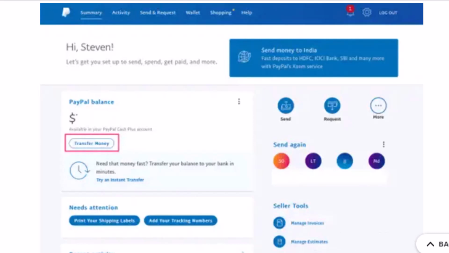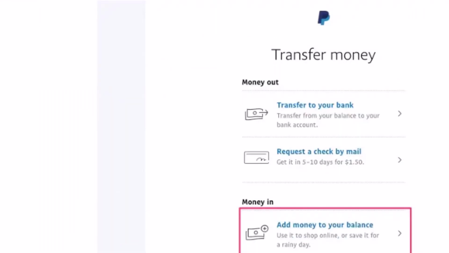First of all, you'll have to log in to your account. So once you're logged into your account, on the next page, you'll be directed to your home page. Then you have to tap on transfer money, which is under PayPal balance. After you tap on it, on the next page you have multiple options. Then you'll have to tap on the option that is add money to your balance, which is right at the bottom.